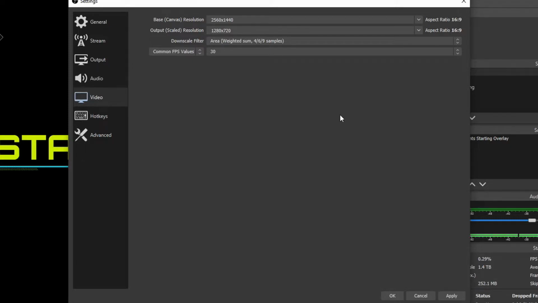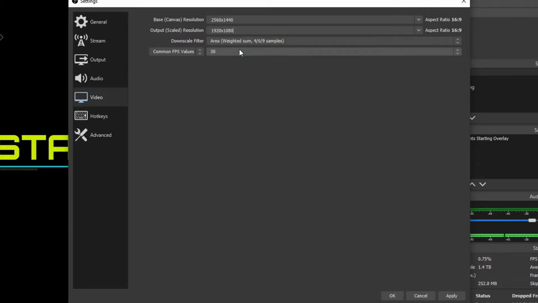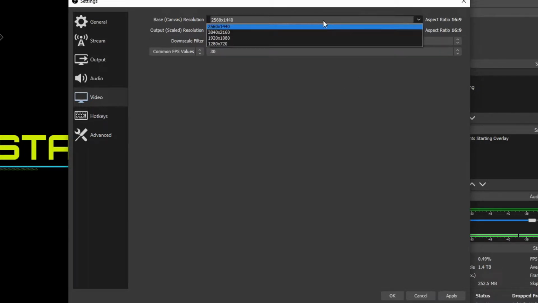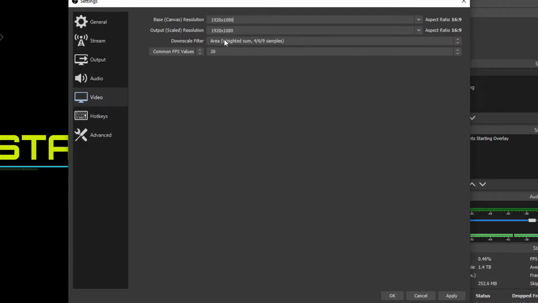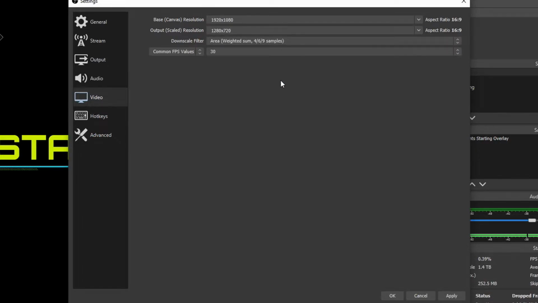If you have a really good PC with a big monitor and you want people to easily watch it, make your base canvas your monitor's resolution and your output scaled 1080p, 1920 by 1080. If you have a lower end computer, you want to probably change your base canvas to 1080p, game in 1080p, and then downscale it to 720p. That'll make it a lot easier on lower end PCs.